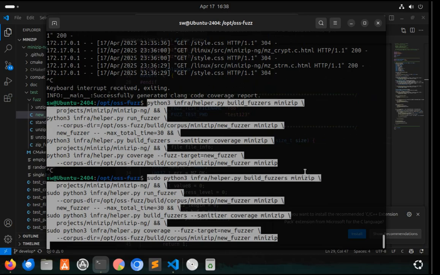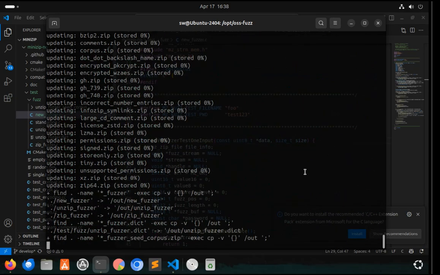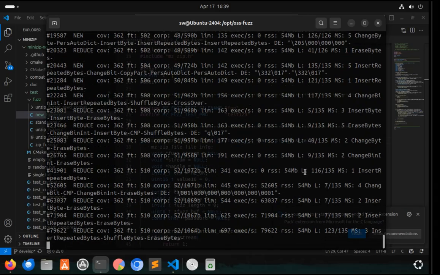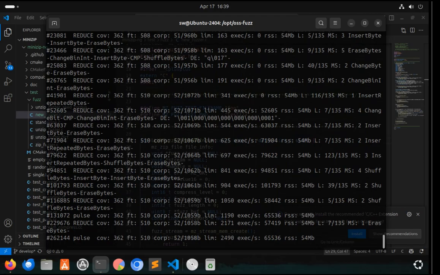Okay, here's the same commands with sudos. And if you run this, you'll see it'll basically just execute everything in sequence. Build, running the fuzzer, and so forth.